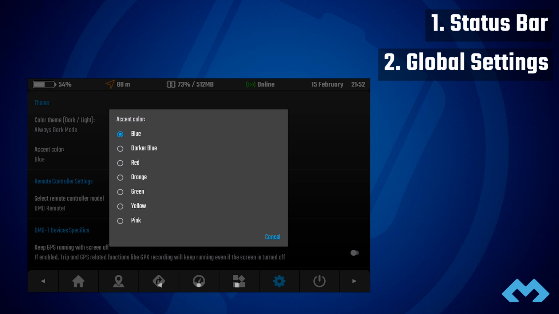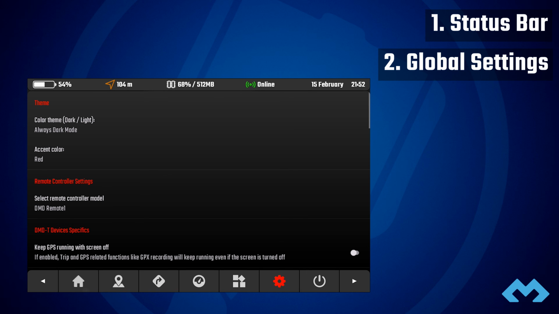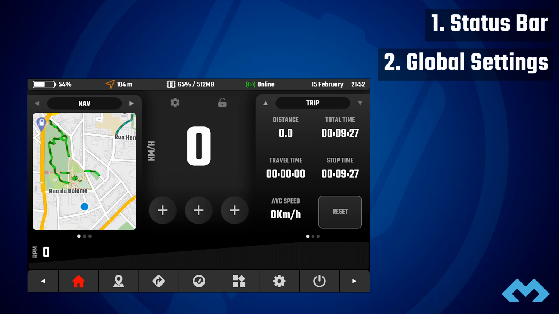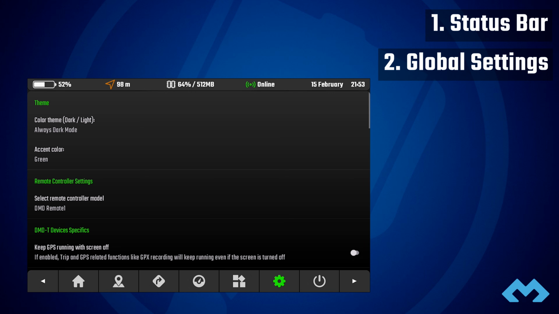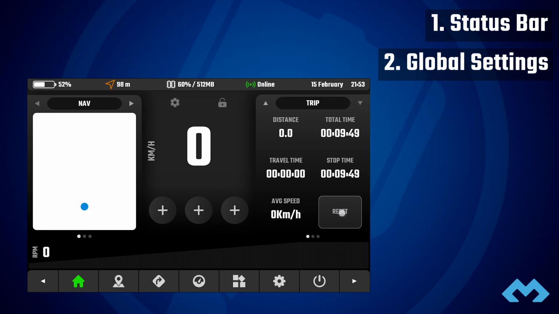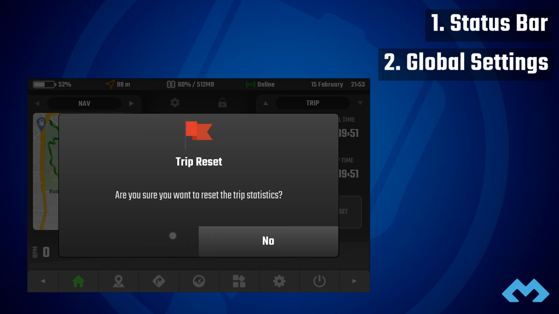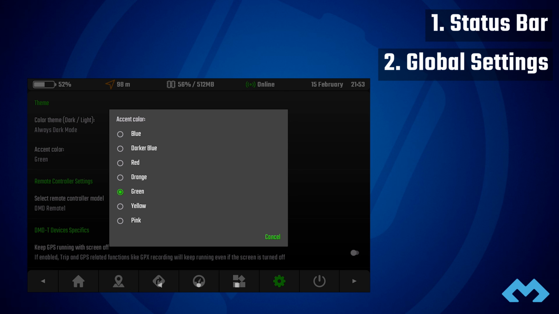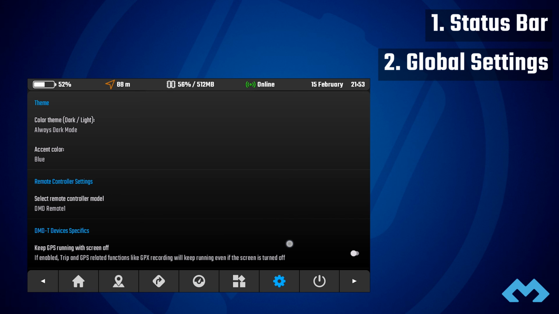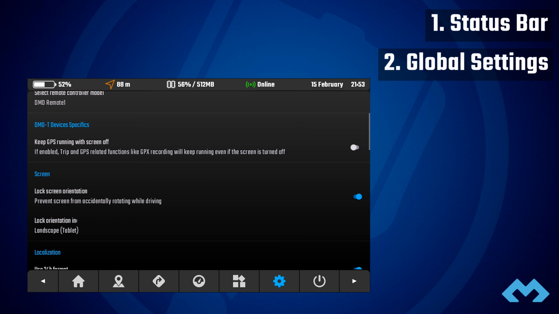The second option is the accent color. These small highlights that you see, for example, on dialogues, on the bottom menu, current selection. Now it's red. Let's change this to something else. Let's try the green color. As you can see, the accents are now in green. This is great to match with your motorcycle color or your stock motorcycle dashboard colors.